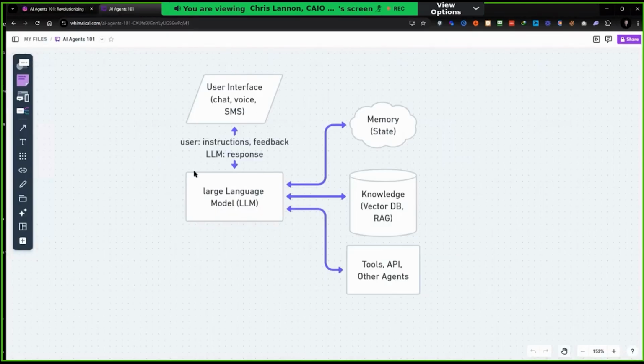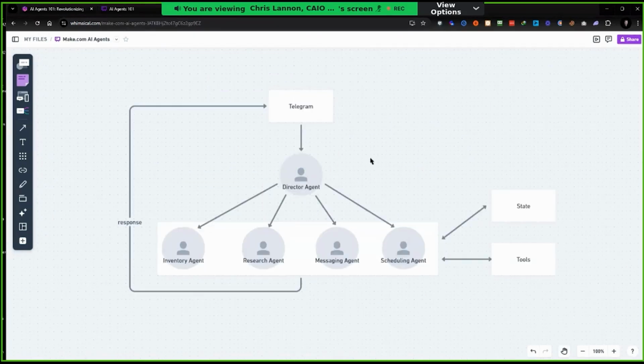And this is basically another representation of that, where you have a chat interface, you're talking to an LLM, it's maintaining state with memory, it has access to a knowledge base, and it has access to tools or other agents. And those tools can be APIs as well. So the one that I'm putting together is this right here, but I'm doing it in Make.